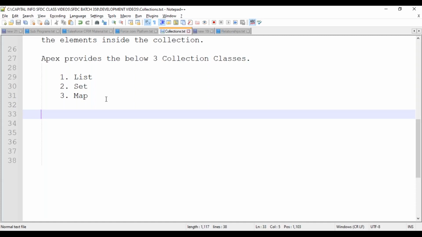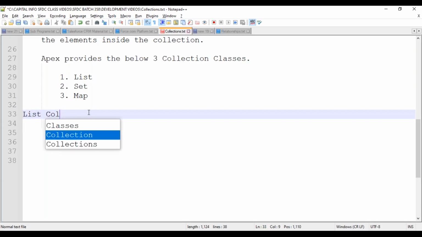First, let's see what this list collection is, how we can use it, what kind of elements it can store, how it works internally, how it manages the elements, how to define a list collection in Apex programming, and how to manage the elements by using some ready-made methods. We'll see practically today what methods we have in the list collection class and how to use them. Now, let's see the list collection class.